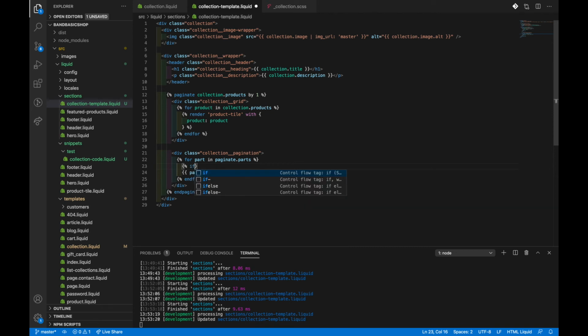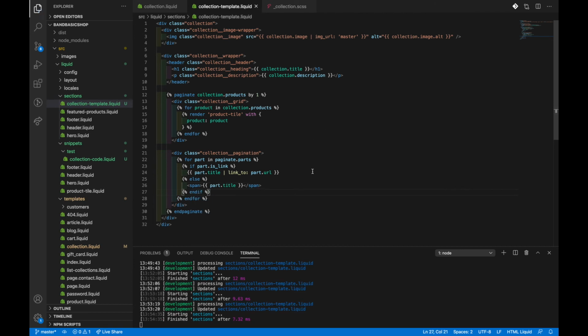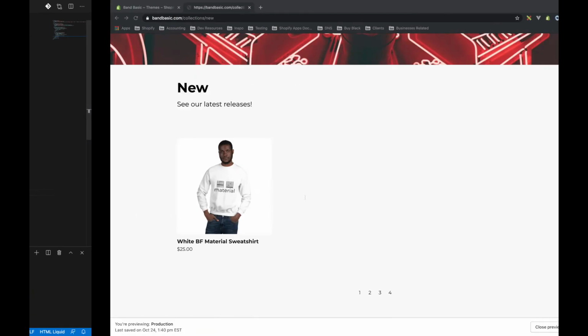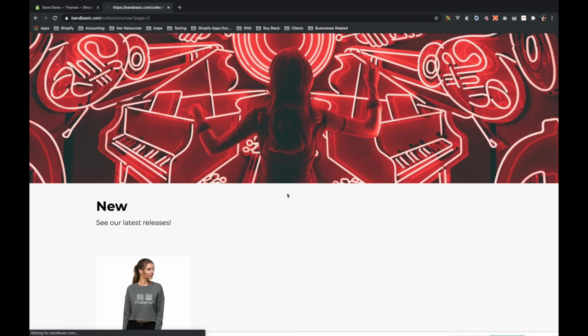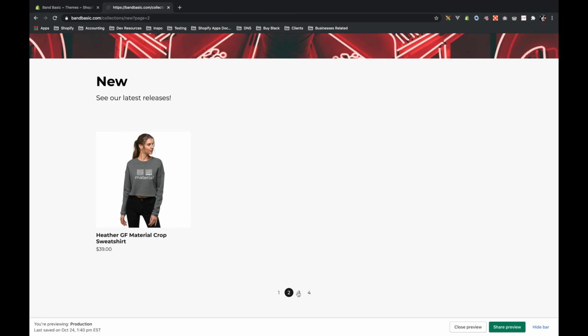So let's say if part.isLink, then continue doing that, else span part.title, endif. Right now you can see that when I hover over this one, so first off, the one has an active state. It's showing us which page we're on, and it's also just giving us the regular cursor instead of the hand, which we get when we hover over 2, 3, and 4. If I click 2, it takes me to that second page, and 2 is highlighted, the same with 3 and 4.